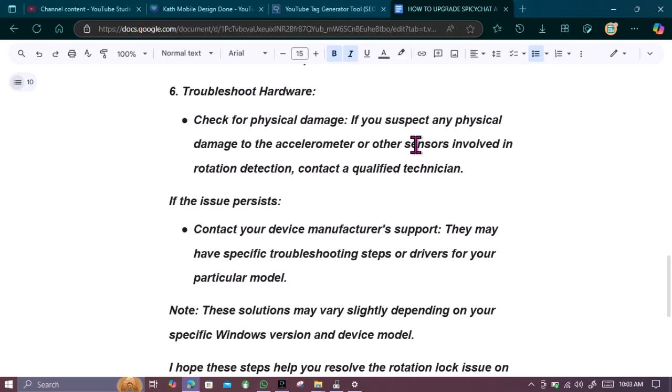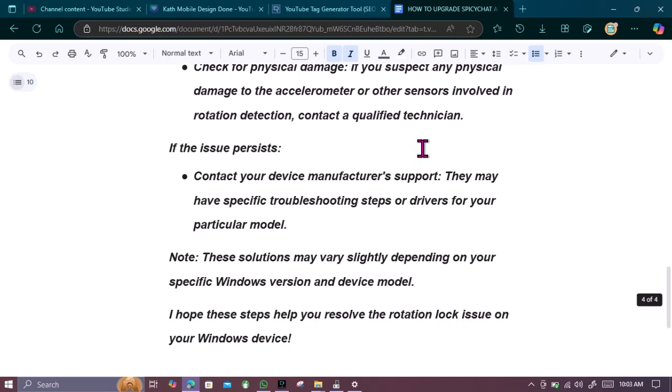Contact a qualified technician. If the issue persists, contact your device manufacturer support. They may have specific troubleshooting steps or drivers for your particular model. Now, note that these solutions may vary slightly depending on your specific Windows version and device model. I hope these steps help you resolve the rotation lock issue on your Windows device.